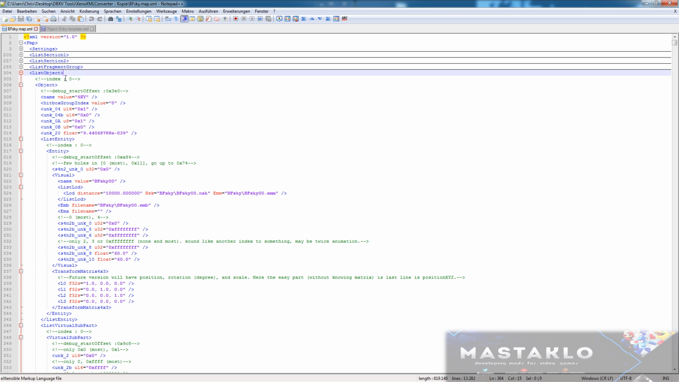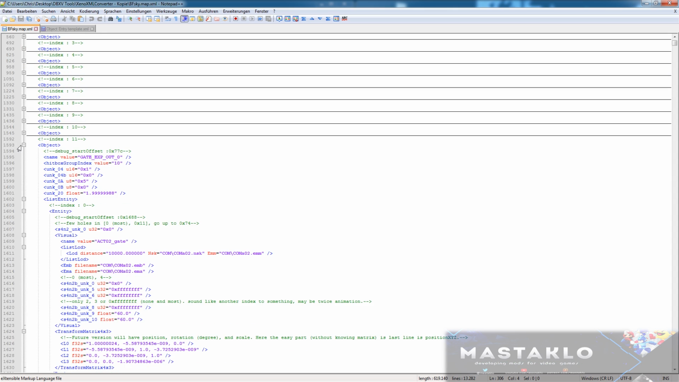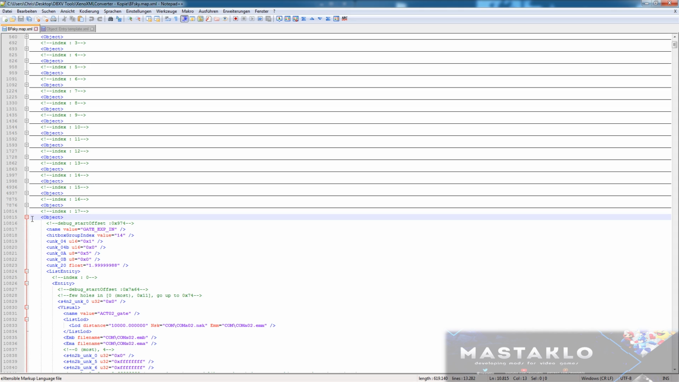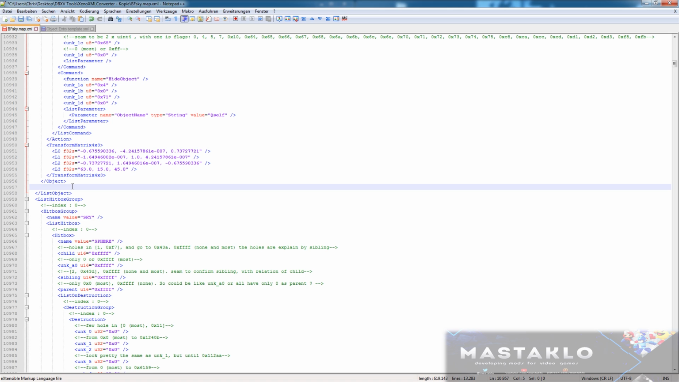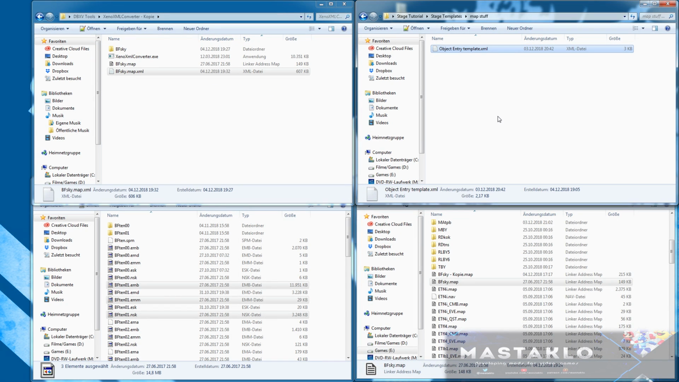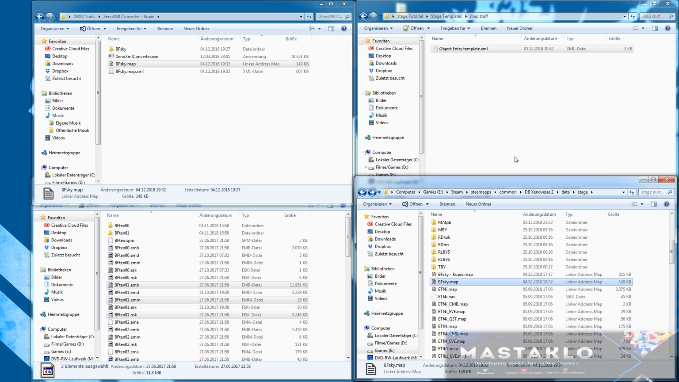As we want to add a new object, we're just going to collapse all the objects until we reach the end of the object list. Okay, that's our last object in the list. So right after that one, we're going to paste in the object from the edited template. And that's basically everything. Save everything and just drag it back onto the XML converter. Now you can copy the new map file back to your stage folder and we can launch the game to test it.